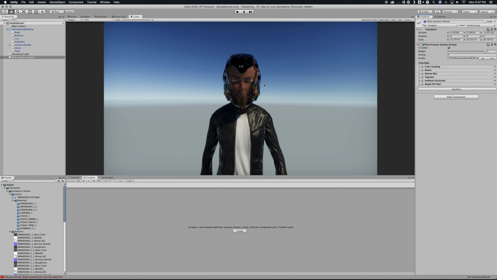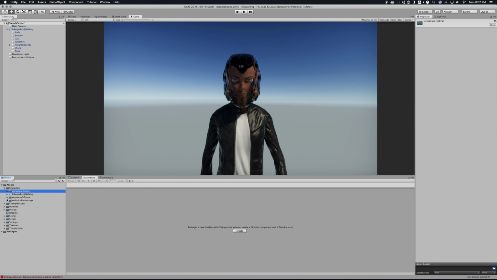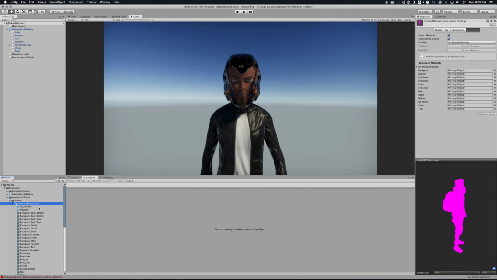The one thing we want to do is add a breathing guard kind of gas mask piece, which we are going to find in Empire of Future. So we just go ahead and grab him. The last thing we want to do is put the breathing guard kind of gas mask component onto the helmet to finish it out. So we're going to find that in Empire of Future gun. We don't need any materials because we're going to create our own material for it. We just need the model itself, the mesh.